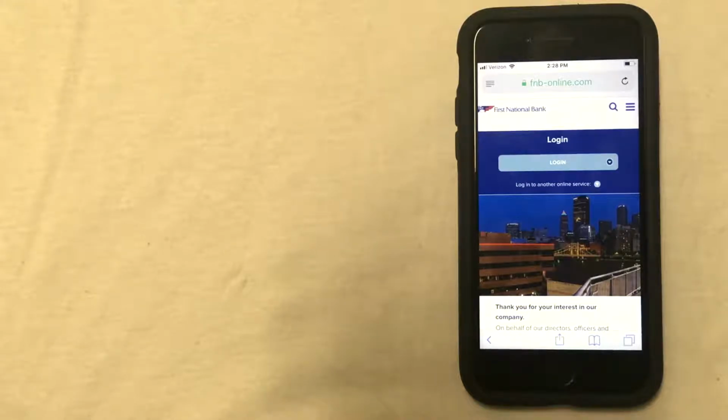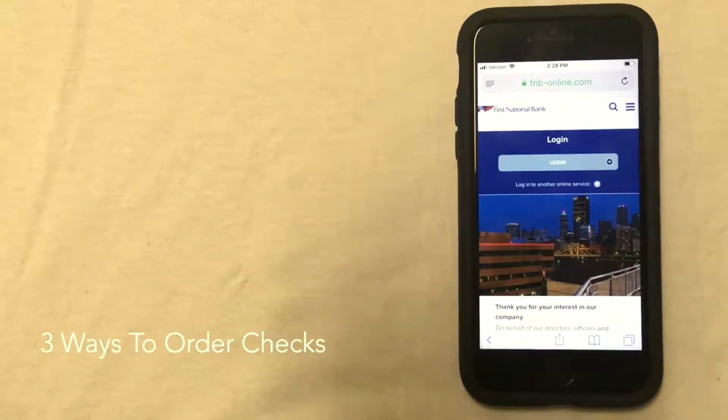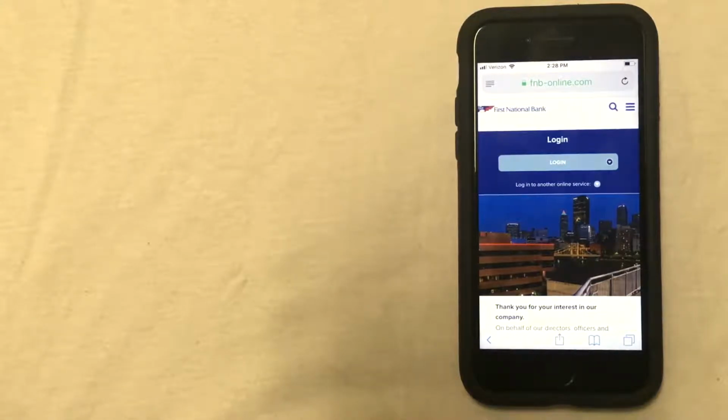So now that we have an understanding of what checks are and how they're used, I'm going to show you 3 ways that you can order them. Before we get started, you will need to have a copy of a voided check or something else such as a bank statement for your First National Bank account that has your account number and routing number on it.